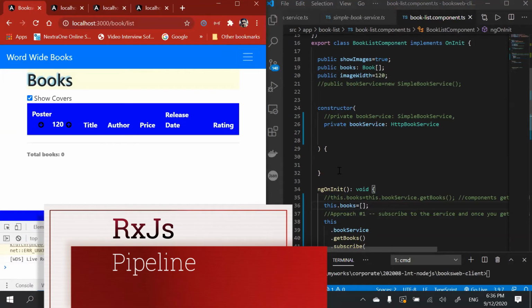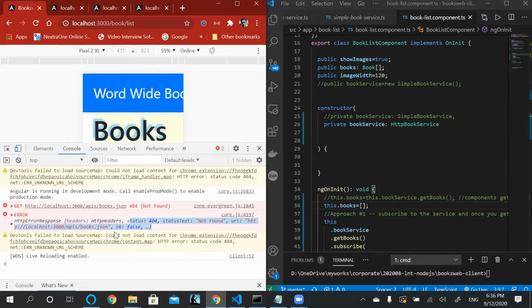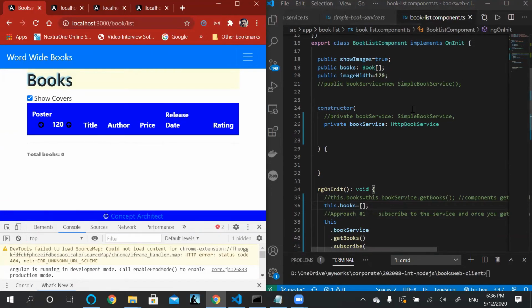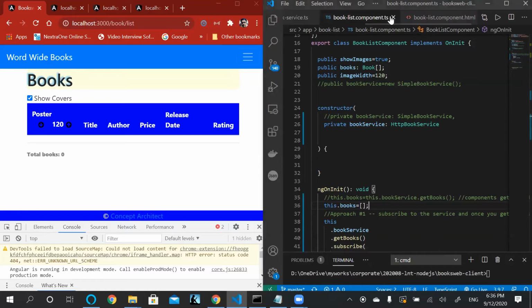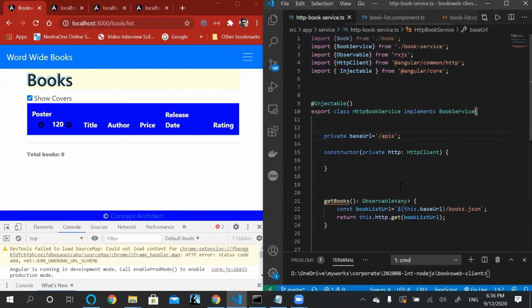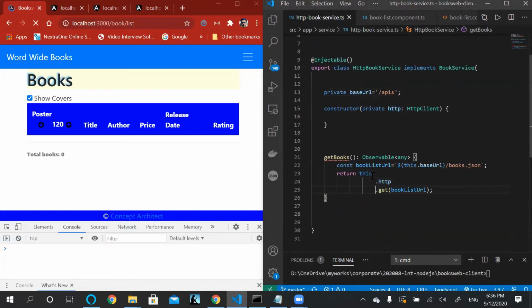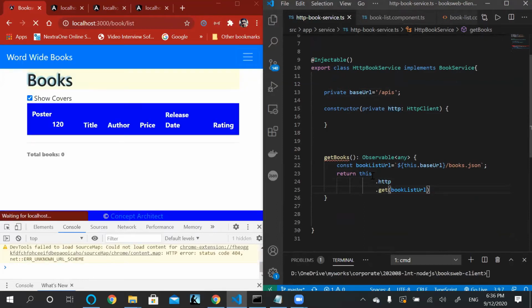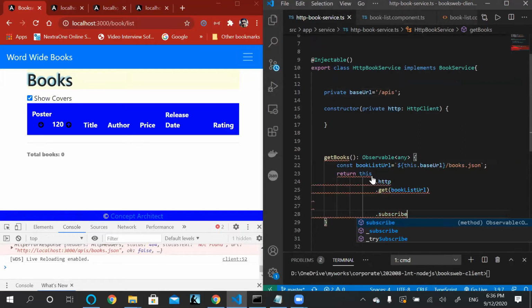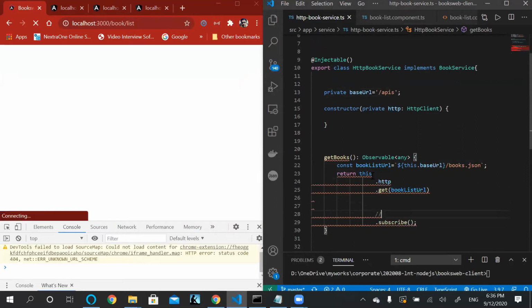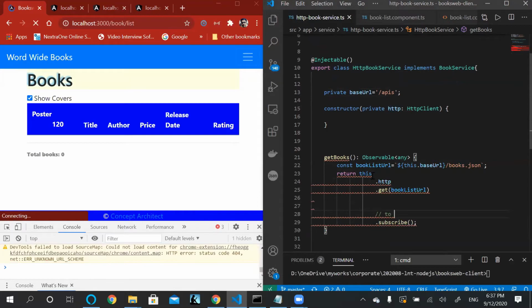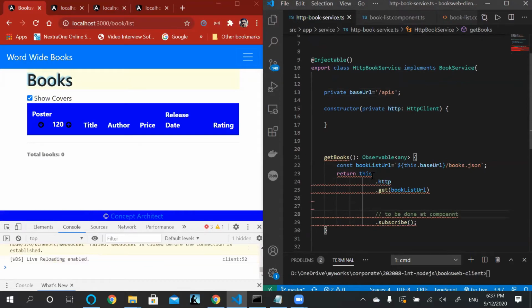First, we need to see how to handle the error. So let's go to our book service, that is the HTTP book service, and add a pipeline. So let us first understand what we are writing here is get, and after get we are going to subscribe this request to be done at component.